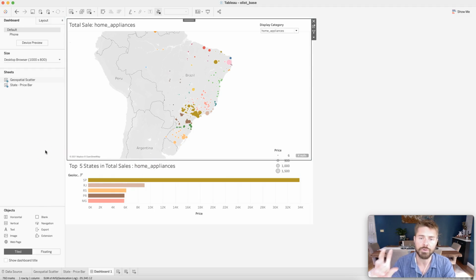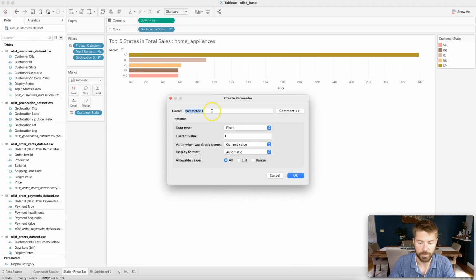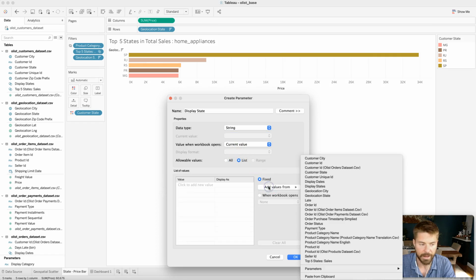So let's use another action, namely changing parameter values, in order to drive this investigation. So let's go to create parameter, and we'll call this display state. Right, and then for display state, we're going to say it's going to be a string. The allowable values, let's do values from a list, and then add values from customer state.